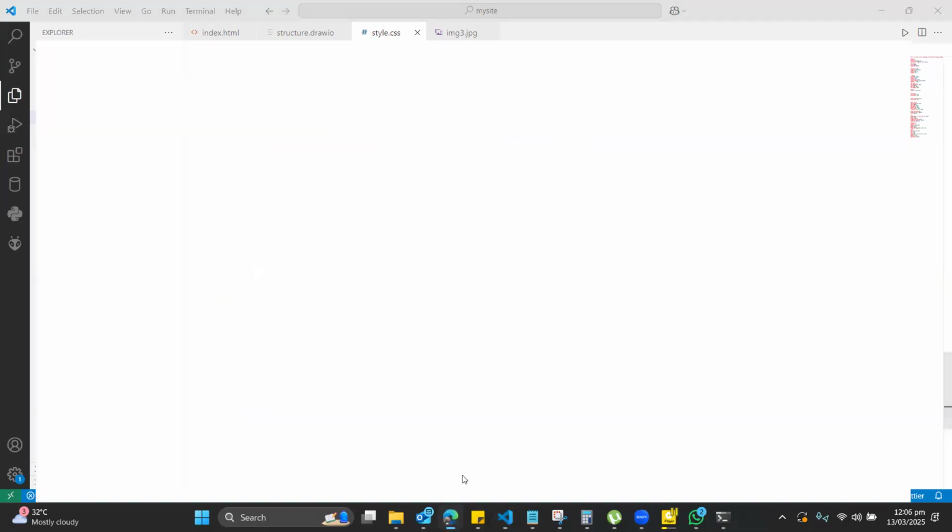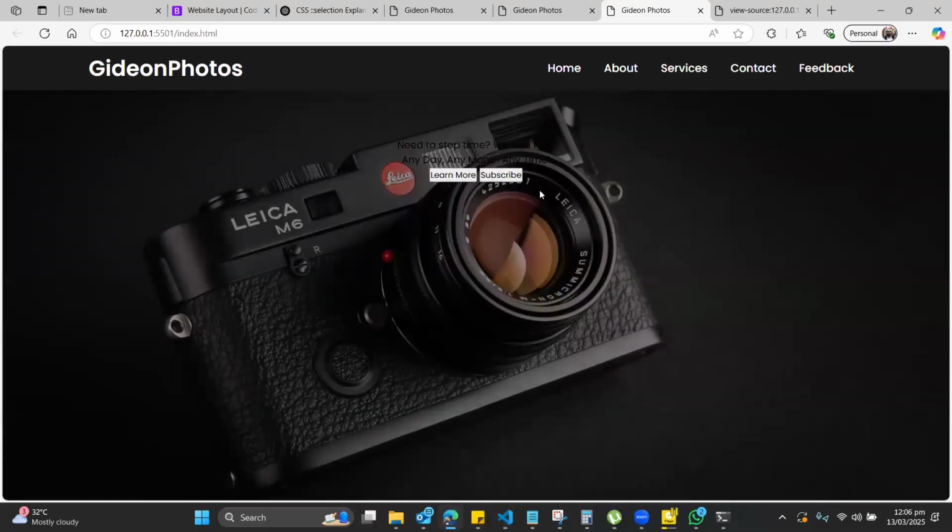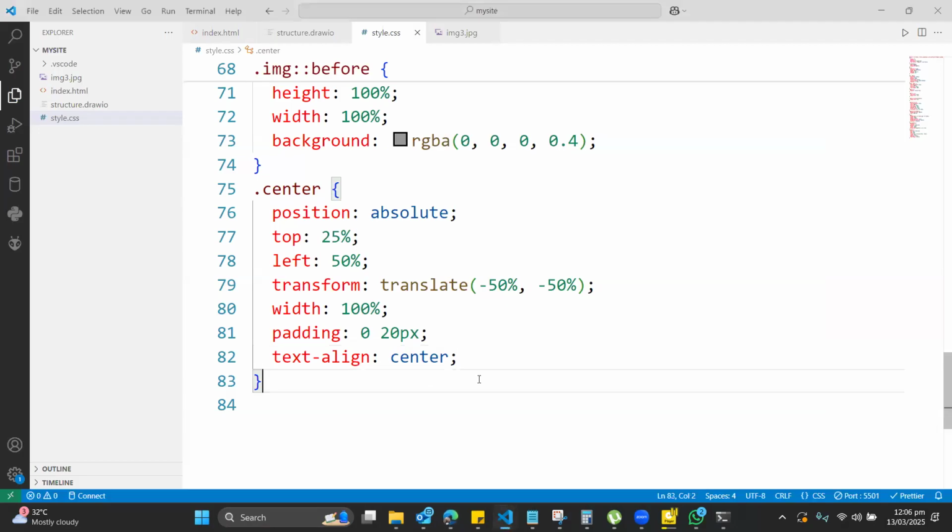Perfect. So let's see our screen now. You can see the writings are showing now. They are here, but they don't look all that nice. So let's make them look nice. Okay. The writings are showing, but they don't look all that nice. Let's start with the title.